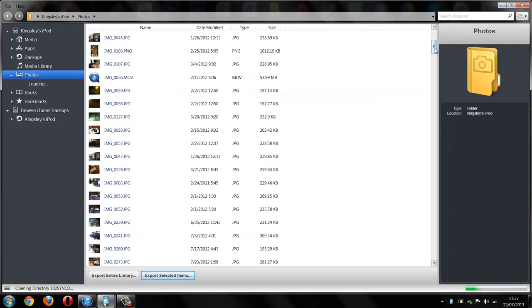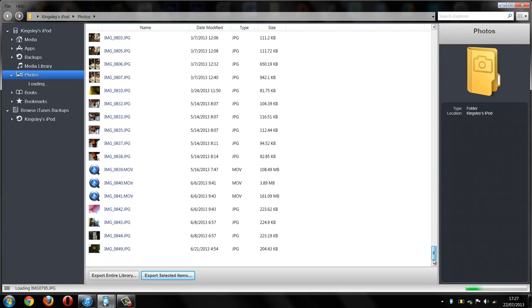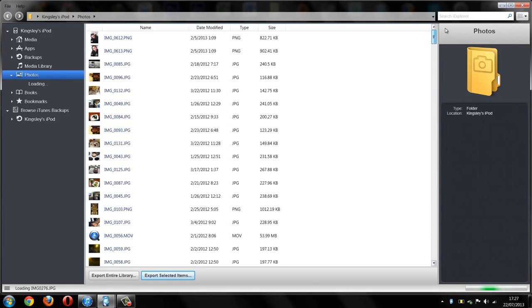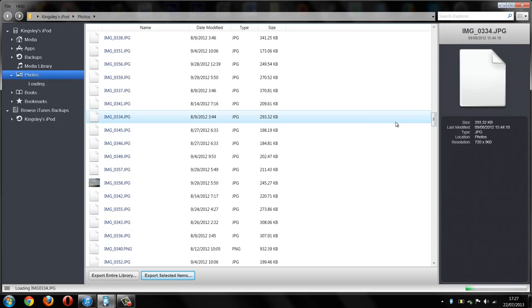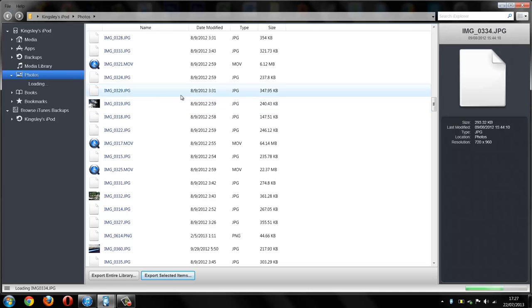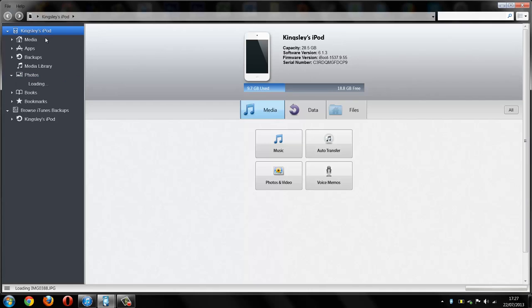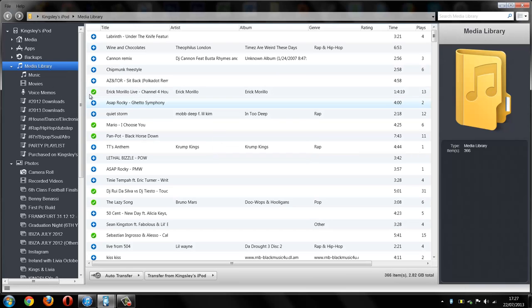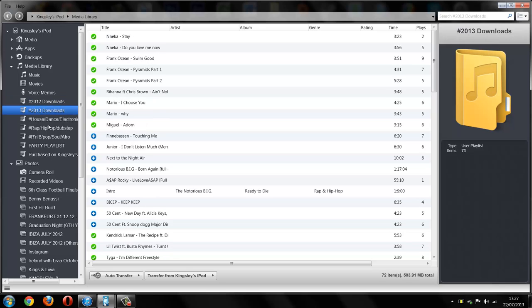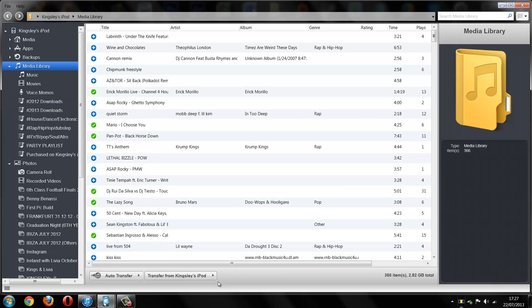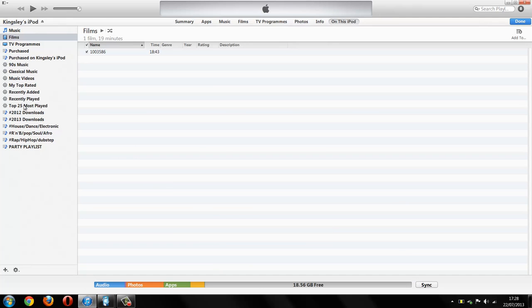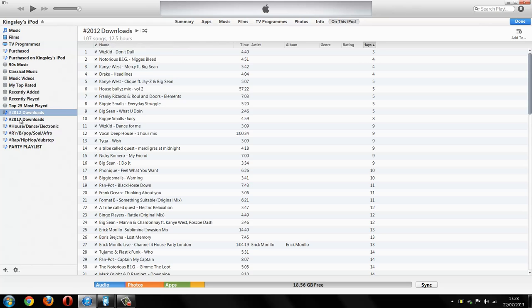Now this is exactly all the pictures that I have, and they're all on my iPod. This includes pictures that I took as well with the iPod, or pictures that I uploaded from my PC onto my iPod. Now to do the music, what you want to do is just click on music. And as you can see here, it has all my playlists that I created on my iPod. Now if we go onto iTunes, you can also see here, these are indeed my playlists.